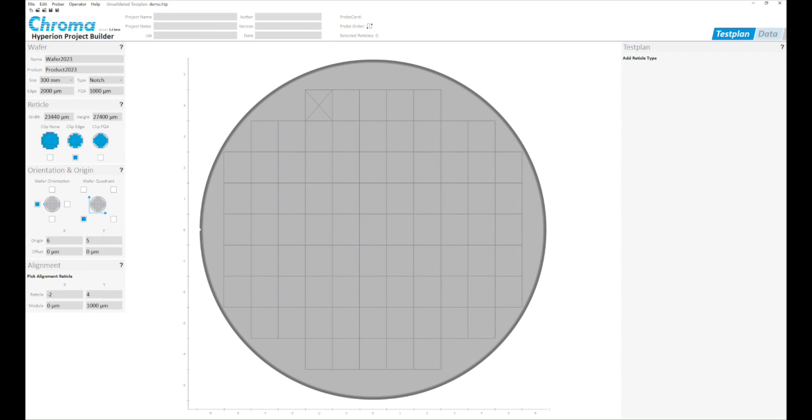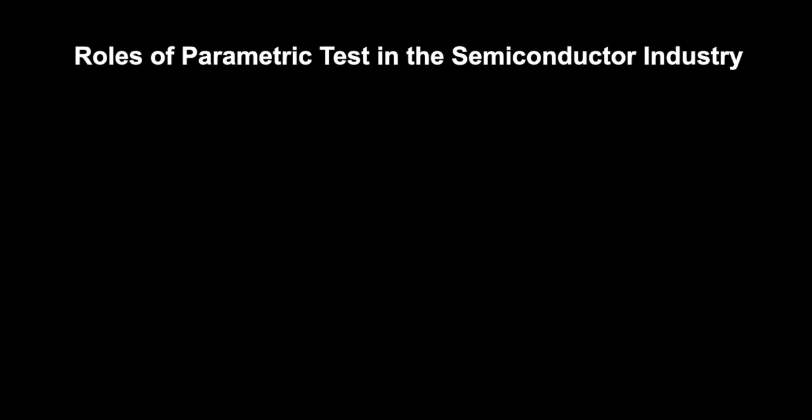Hyperion is a parametric test shell for on-wafer electrical testing of semiconductor devices and process test structures. Parametric testing occurs in several functional roles of semiconductor manufacturing.